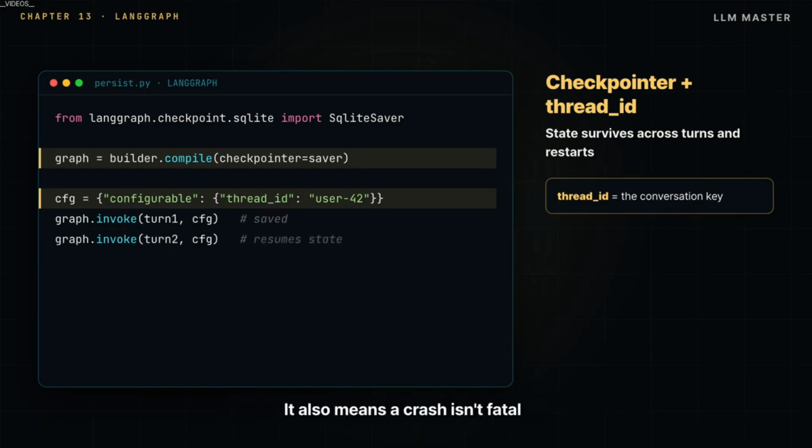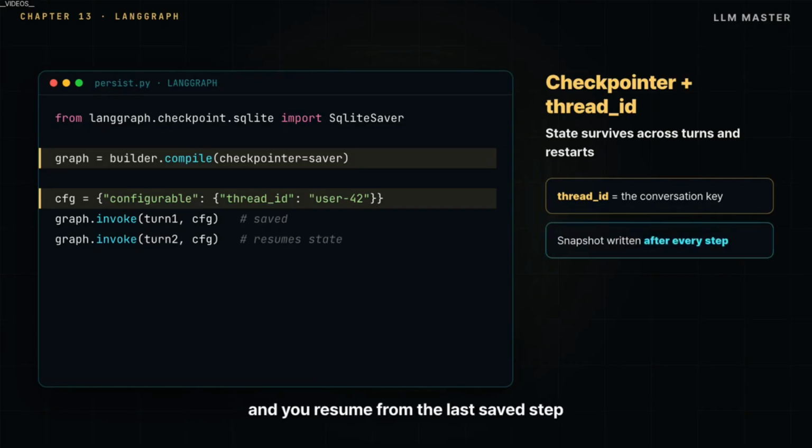Turn 2 doesn't resend turn 1's history, because the history is already persisted under that thread. It also means a crash isn't fatal. Restart the process, invoke with the same thread_id, and you resume from the last saved step. No checkpointer, no persistence, and no human in the loop either, as we'll see.